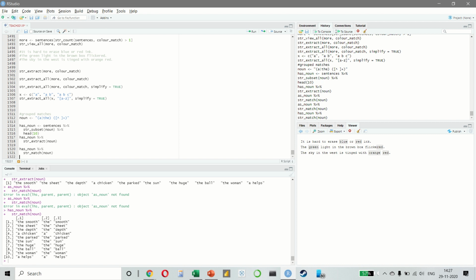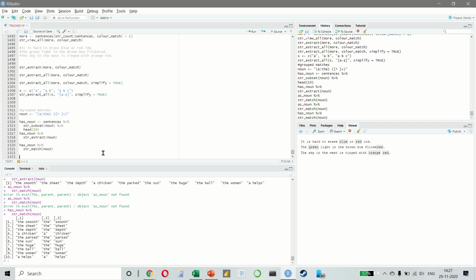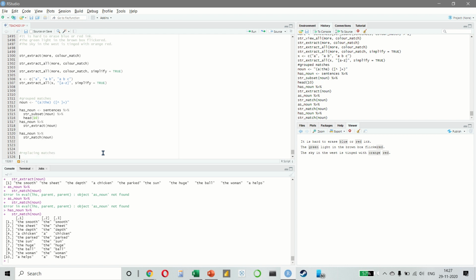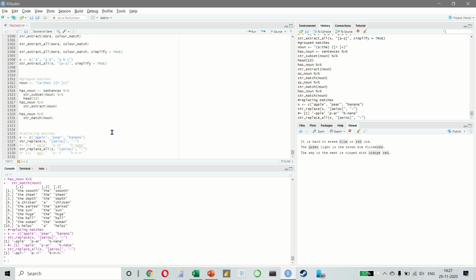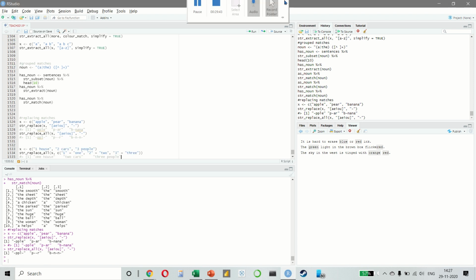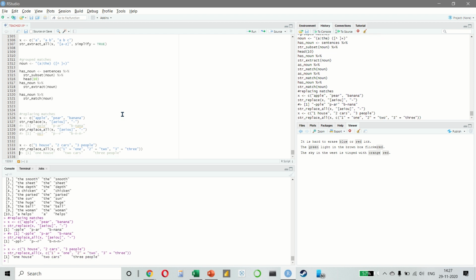Let's do some simple examples. We can also look at replacing matches. All of this is very simple. Like here, we want to do a replacement, right? We want to replace the value or a specific character here. Like here, we are replacing the value with a hyphen. With str_replace_all, we can perform multiple replacements by supplying a named vector like this. If you notice, in one single line, we have converted 1 to ONE, 2 to TWO, and 3 to THREE.